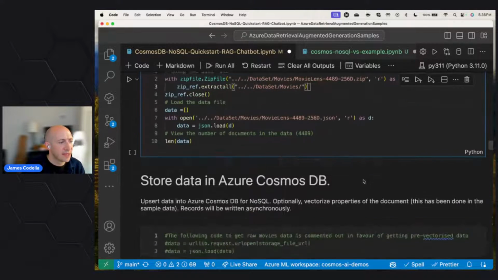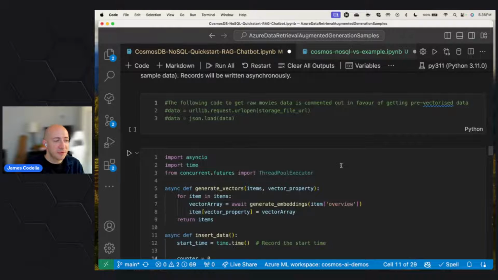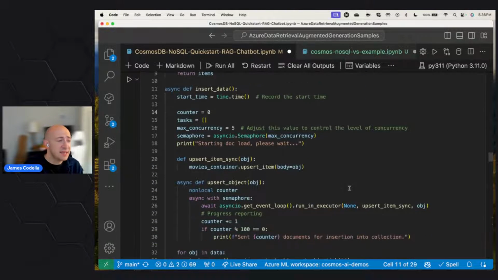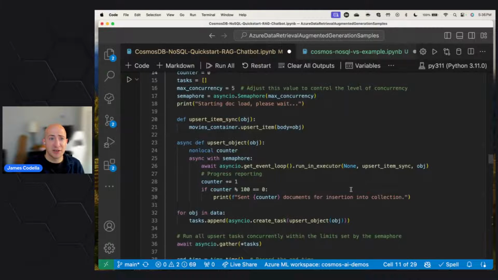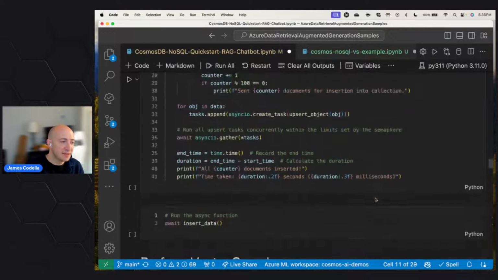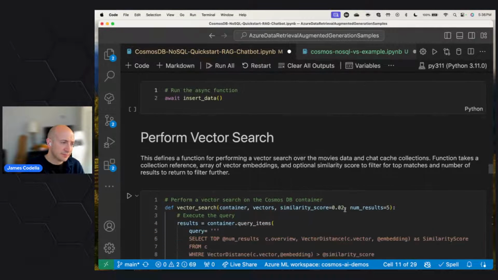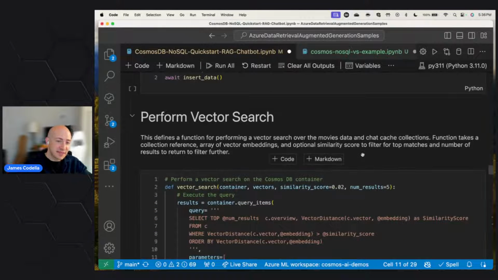Okay, so now that I have my container set up, I have the data set up, there are some helper functions here for generating the vectors and inserting them into Cosmos DB very effectively. And again, you can go ahead and run that on your own. I'm going to skip this because I've already run it. And then you go ahead and insert all the data. Okay, so Cosmos DB setup, data is already there.